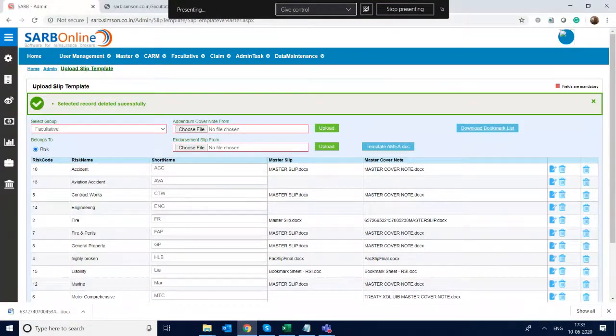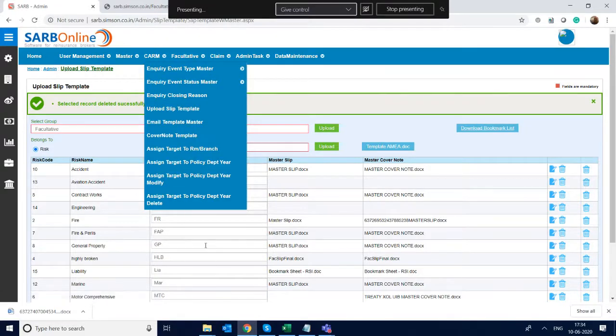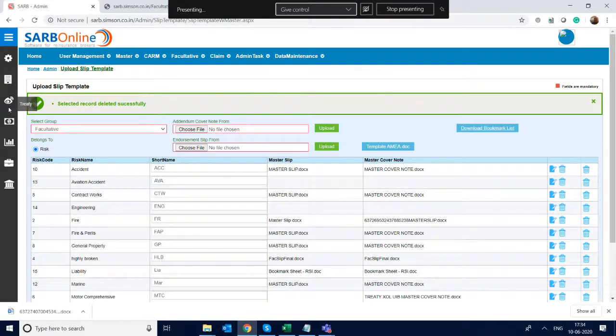You have to make the right choice, keeping your management meeting in mind, on how you want your template to be, whether you want to use it at class of risk as the primary item, or keep it at subclass. Based on that, my support team will configure the slip template for each class or for each subclass.